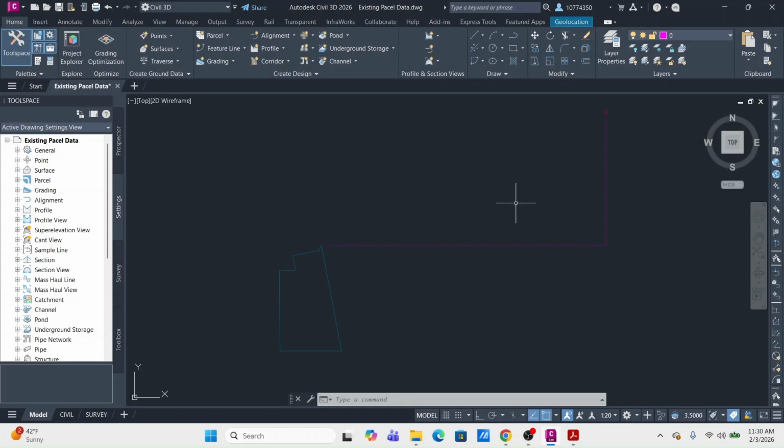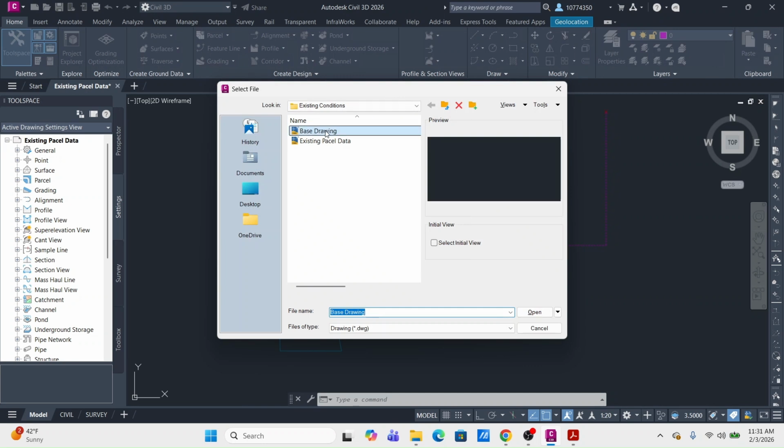Now that we have the existing parcel data done, I want to move on to our next step, which is to import our survey points into a DWG so then we can use it to start drawing our existing conditions. So to do this, I'm going to open up my folder here. I'm going to go back to my base drawing.